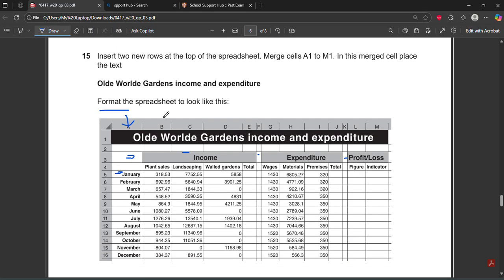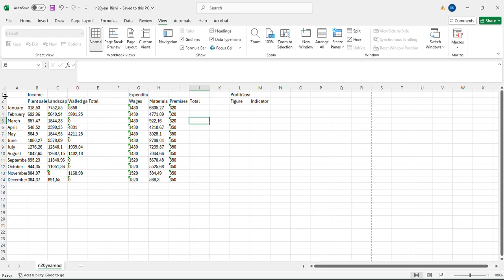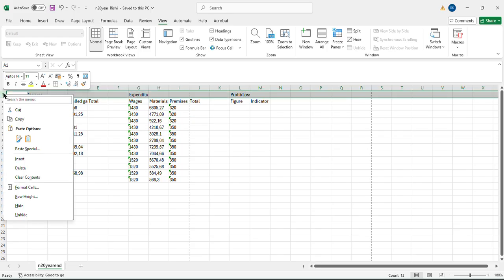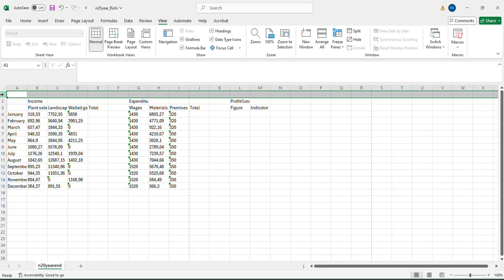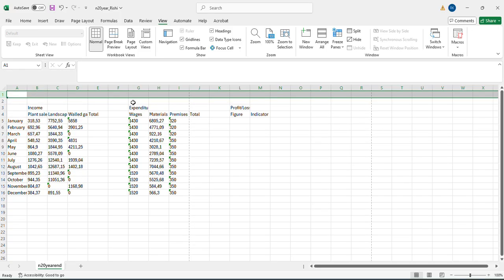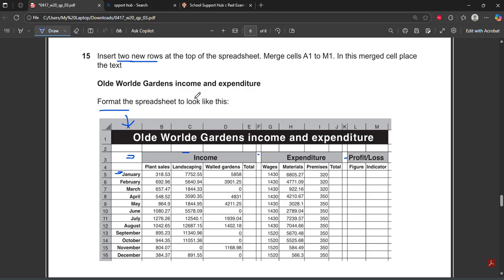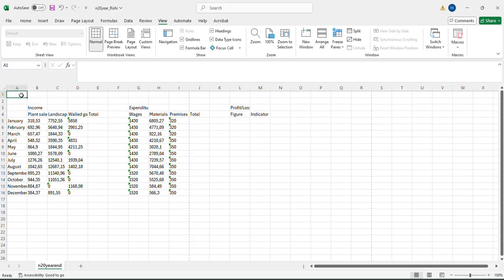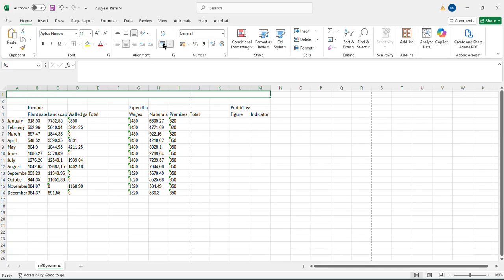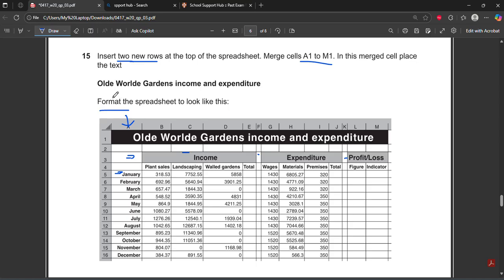So here is about formatting. Formatting is also the same, we follow the same thing. Two new rows at the top of the spreadsheet, so you have to add two new rows. I click on the 1, because I want to add above it, then insert, and insert one more time, so two rows on the top. Then merge A1 to M1. A1 is here, M1 is here, so from A1 to M1. I have to merge the cells, so merged already, and then insert the text.